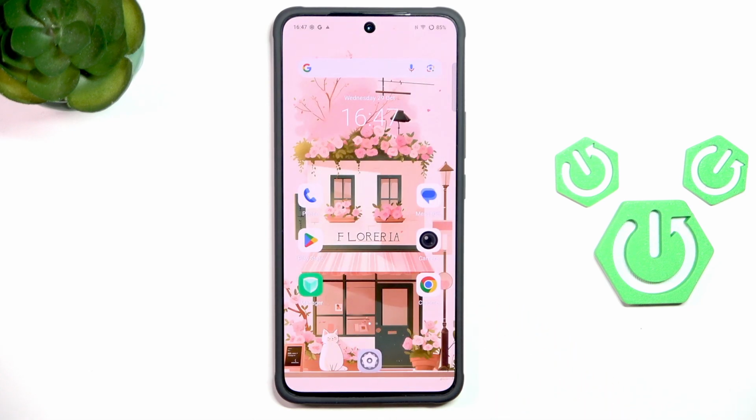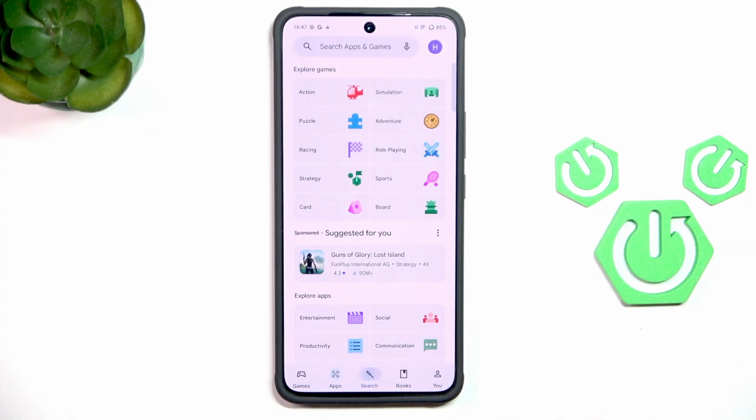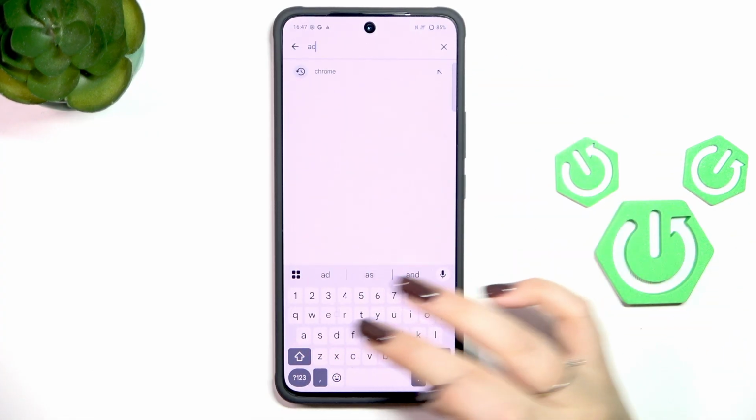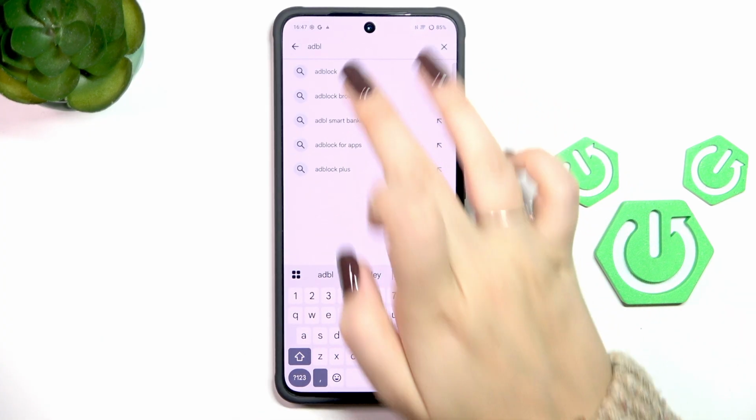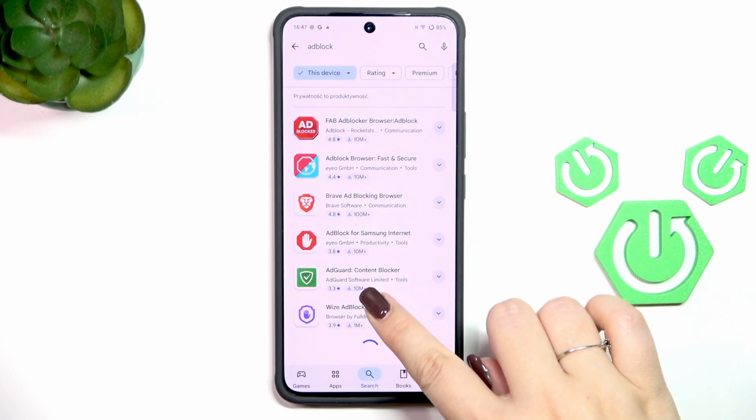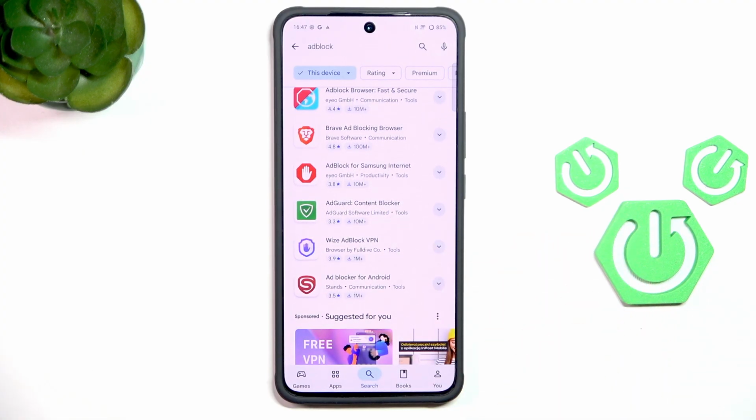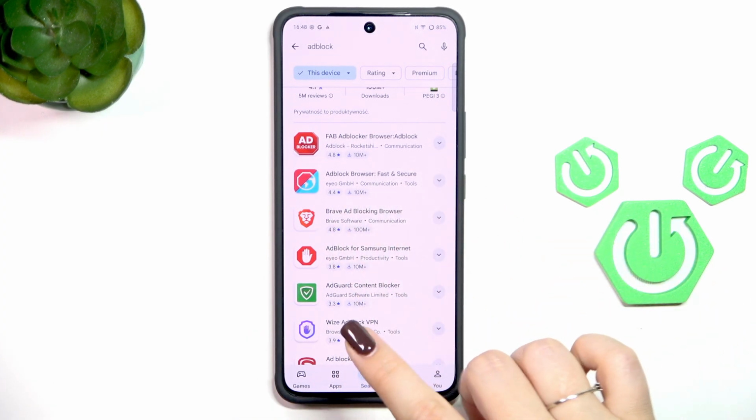Moreover, I highly recommend, and probably this is a basic advice, however, I still would like to tell about it. Enter the Play Store, tap on search, and here enter something like Adblocker. Thanks to it, you will find Adblock apps, thanks to which you can block different adverts. So for example, you can block them in your browser. We've got a specific app for that.